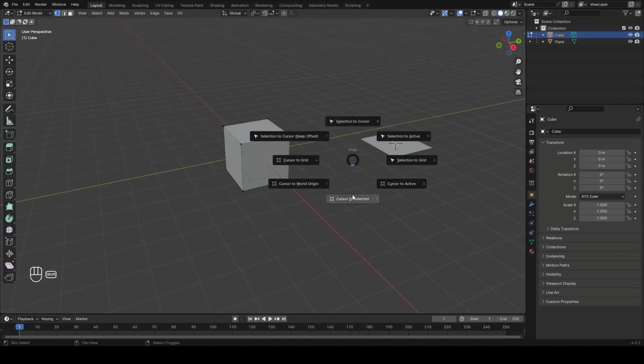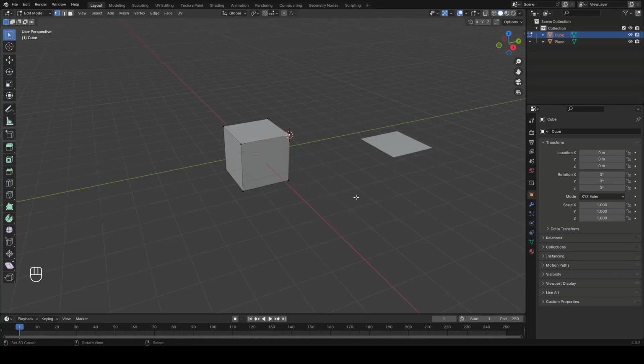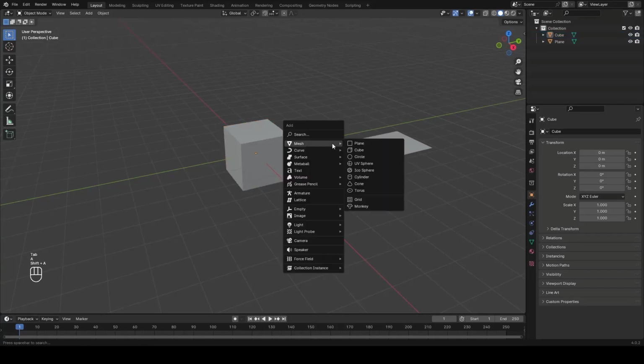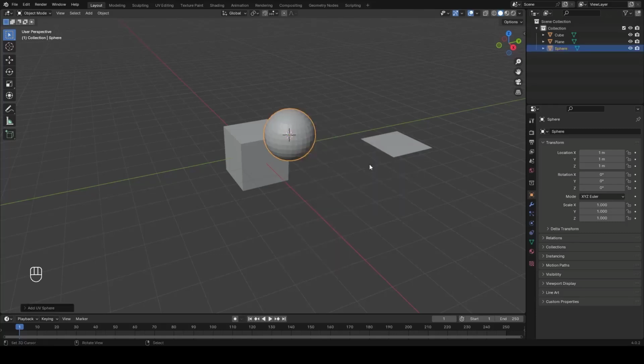It says, first of all, the first one says cursor to world origin, cursor to selected, cursor to active, and so forth, right? So we're going to go with the second one. I'm just going to click on the second one, and that's going to bring my cursor over there. And now let's just say I wanted a cube or a sphere over there, and now you can see that it spawned the sphere right there. Okay, so like I said, it has a number of options.